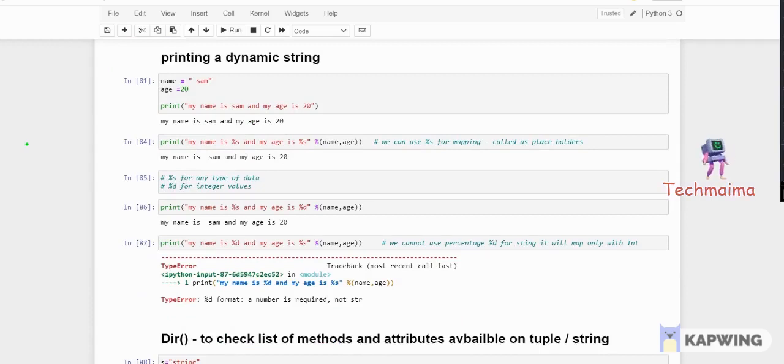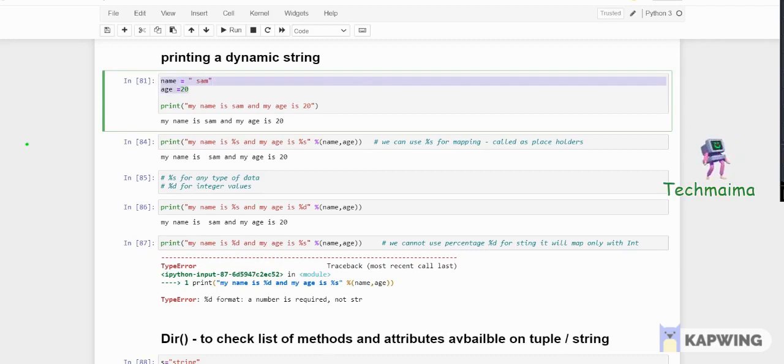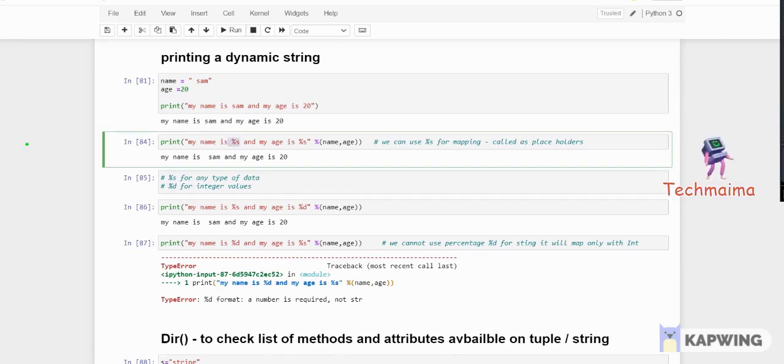Printing a dynamic string is a very important concept. Okay, name equal to Sam, age equal to 20. Print my name is Sam and my age is 20. If you run this, this is the output. But you can print a dynamic string using %s. Okay, so this is available for all sorts of data types. You are having a name and age, two different variables. If you wanted to call that, the data type may be anything. So in that case, you can use %s.